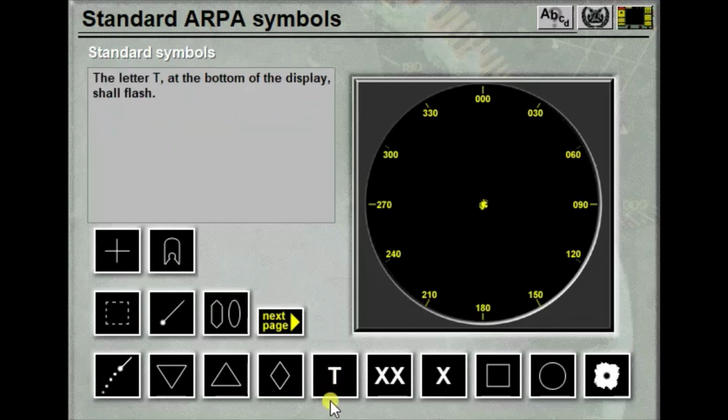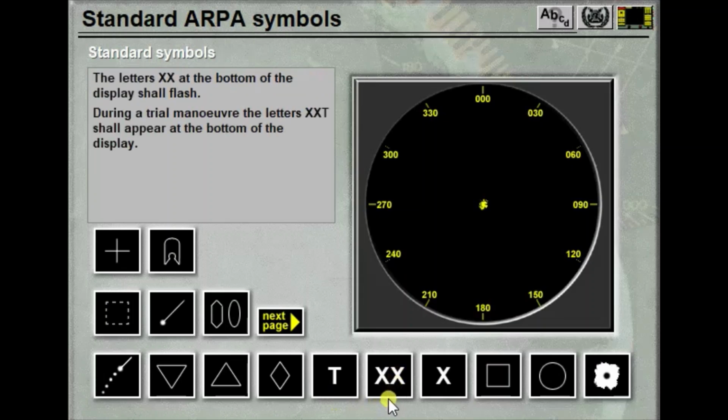Trial manoeuvre. The letter T at the bottom of the display shall flash. Test targets on a synthetic picture. The letters XX at the bottom of the display shall flash. During a trial manoeuvre, the letters XXT shall appear at the bottom of the display.